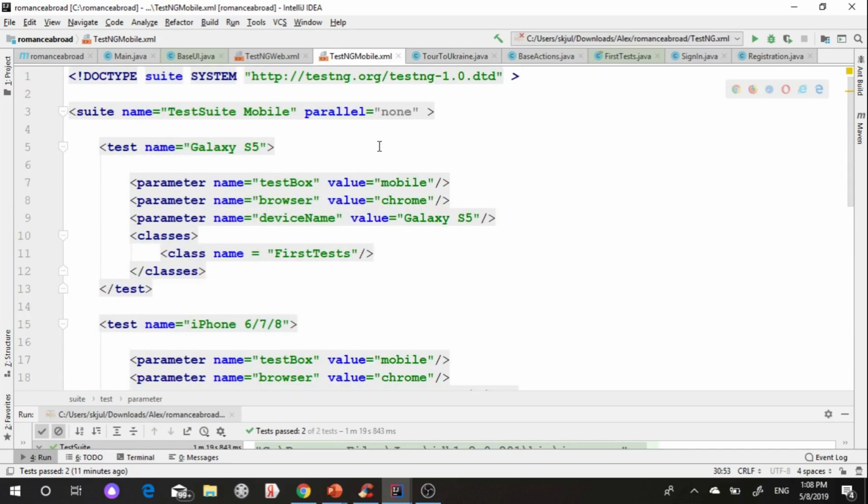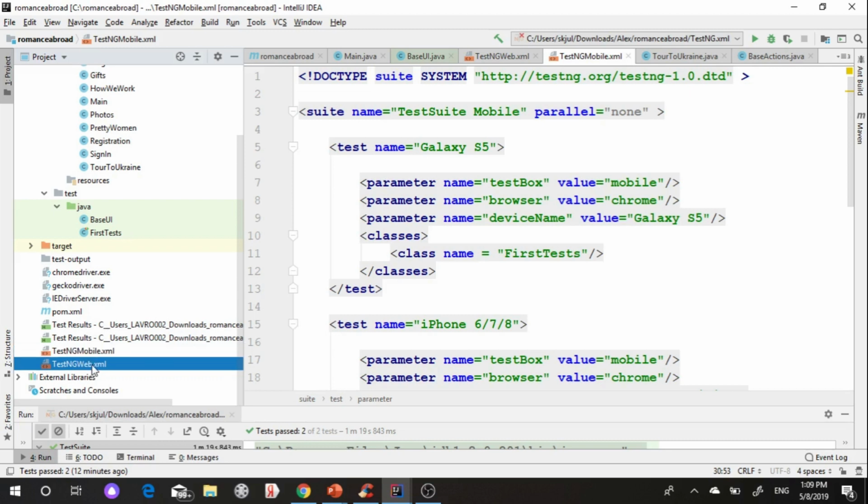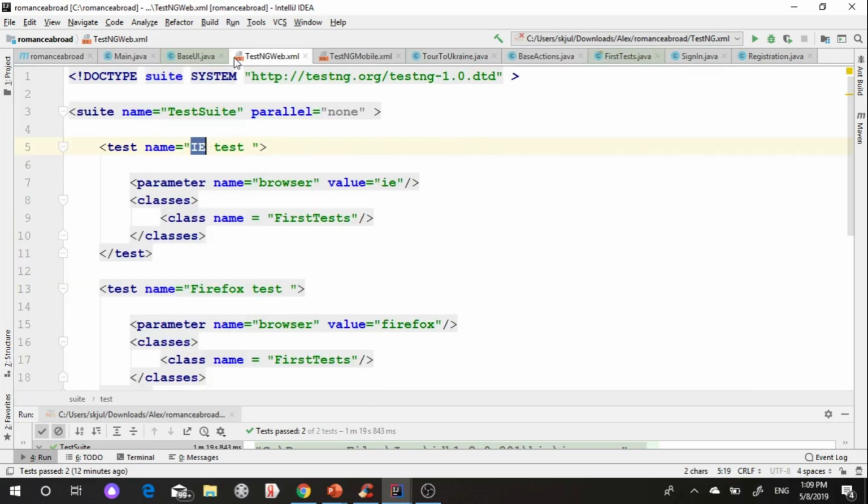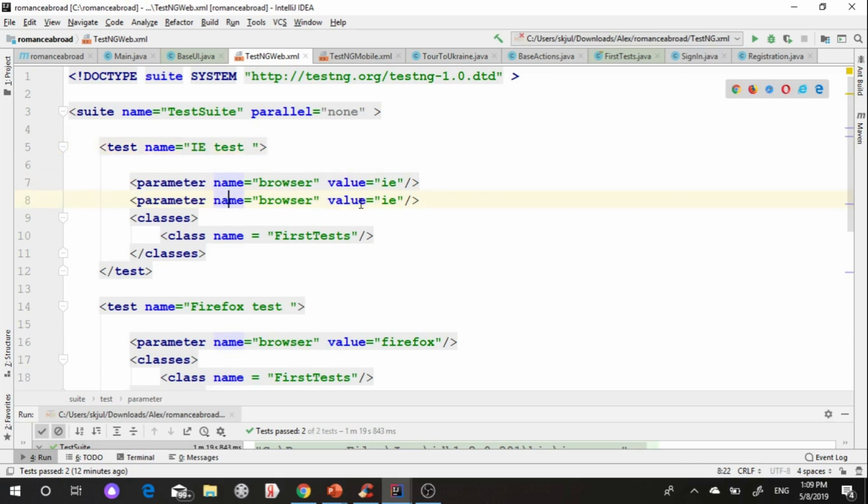In TestNG web, I add the new test box parameters too, because we should know whether we run mobile or web for our test cases. In this case, we can modify our test, add some conditions and use the same code for web and for mobile. I just duplicate this parameter for each test case and browser.